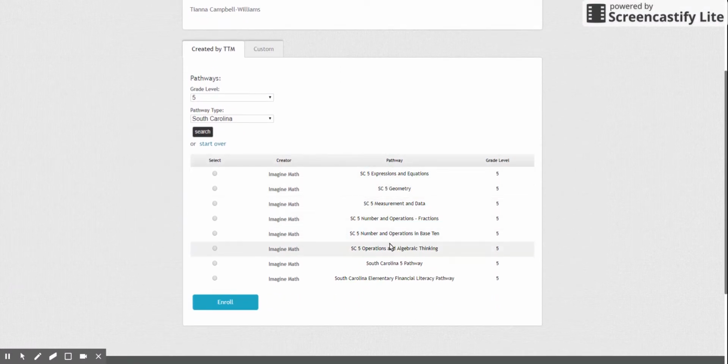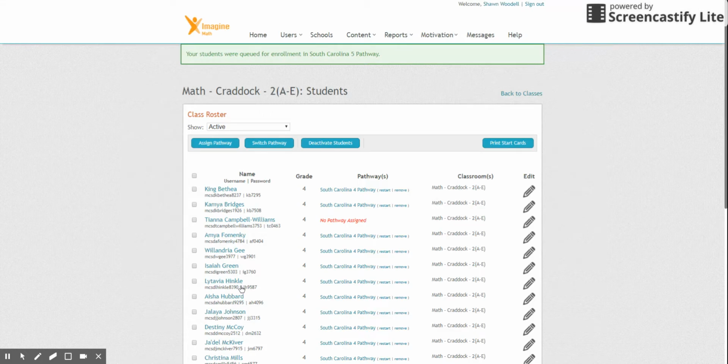We're going to scroll down. Now, these are the different standards, but we want the entire pathway for 5th grade. So South Carolina 5 pathway. We're going to click on it, and then we're going to click Enroll. Okay. And it tells you up here that she will be enrolled. It's not going to show immediately, but when she logs back in, it's going to actually move her to a 5th grade pathway.